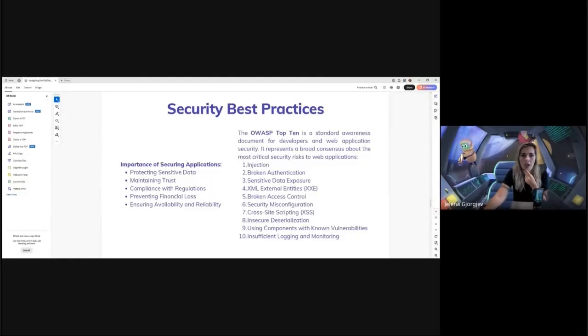Then we have security misconfiguration, which involves improper configuration of the application, the frameworks, the servers, or security settings. What is the mitigation? Implement a robust configuration management process, ensure secure settings are the default, and remove all the unnecessary features.